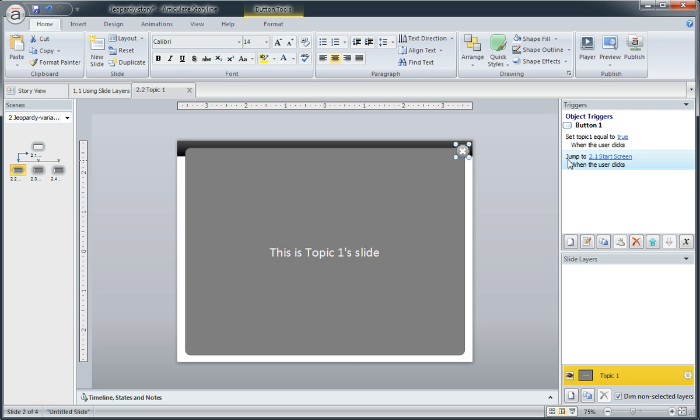Now a real quick big warning here: trigger order matters. Anytime that you're setting a variable and leaving the slide, you always want that variable first. If I try to jump back to that start screen and then change my variable, that's too late. I'm already back on that home screen before this ever gets fired. So you definitely want to adjust your variables first and then return to the start slide. And then we just do the same thing for the other two slides, adjusting those variables for topic two and then topic three.